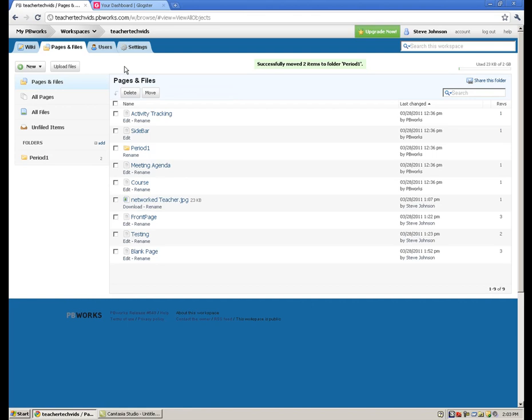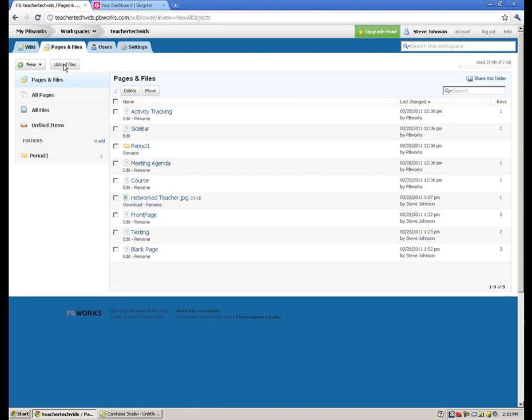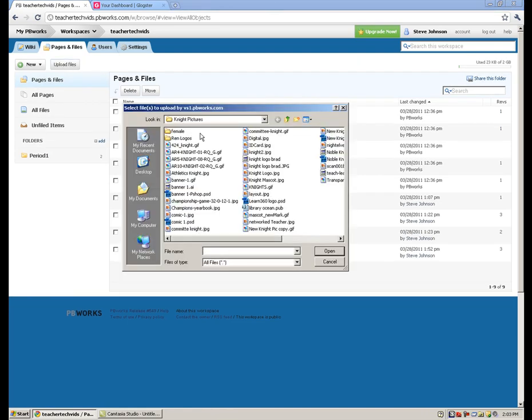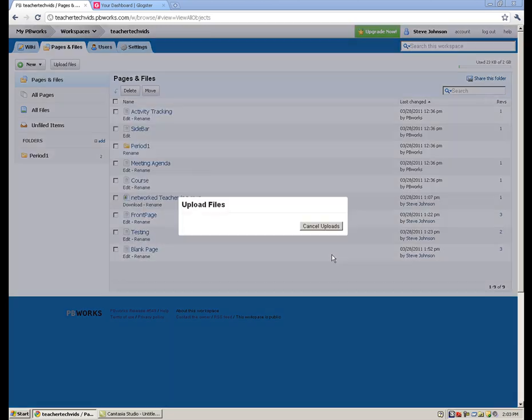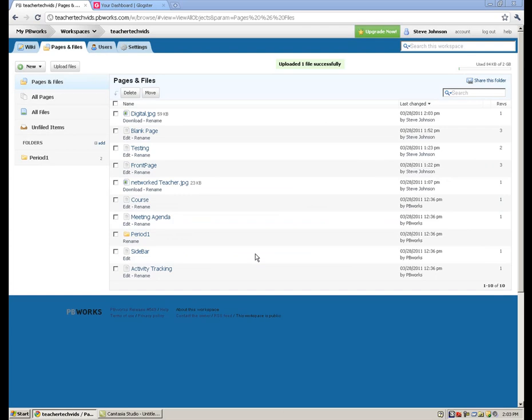I also want to show you in here that you can upload files, and you can sort them in folders too. So if I click on Upload Files, I can come on here and I can upload files, whether it's a PDF, whether it's an image file, whether it's a music file you want them to have access to for a project. This is kind of a neat way to upload some things so that the students can use them within the wiki. Alright, I've just uploaded it. It's right here, digital.jpg.